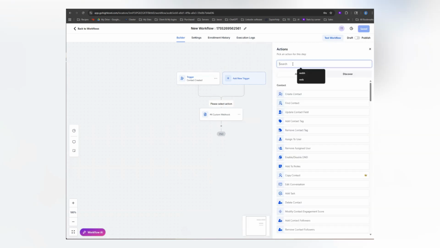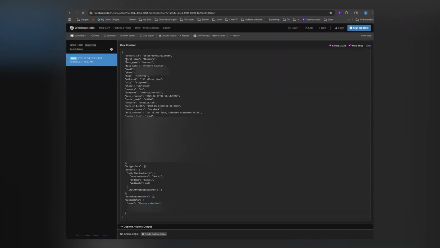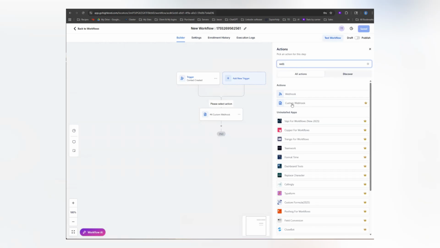When that comes up, just type in the search here, web, and you're going to use custom webhook. Make sure it's not the normal webhook right here. What happens is when you use normal webhook, it's going to send all the data looking like this, and Textdrip's not going to know how to process that. So we're going to use a custom webhook.